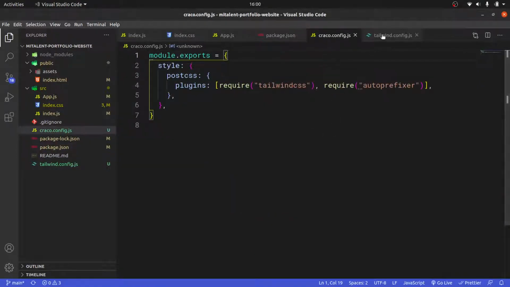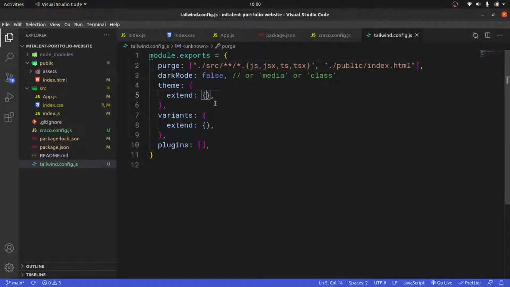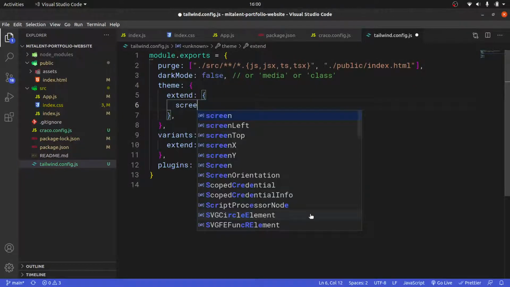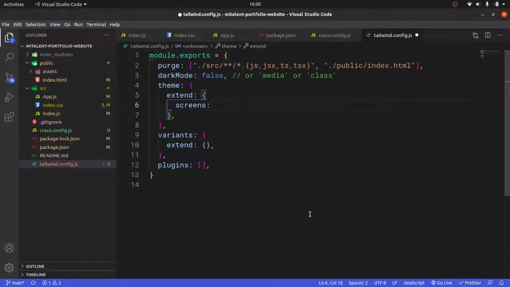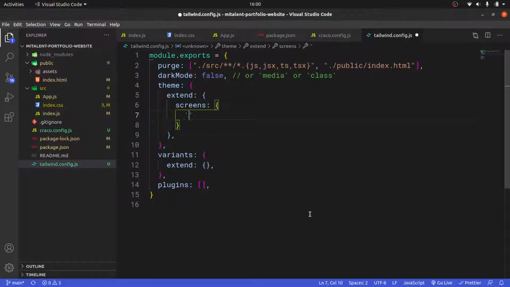So let's see. There's something that I wanted to add in my extend here, and it's called screens. And then we say 3xl, and I'm going to say 3xl is 1920 pixels. I think that's how you add an extra configuration. I hope that's how you do it. We're going to find out in a moment anyway, but I'm just going to leave this in for now. And I'm not going to add any default colors. I just want to have an extra screen here.